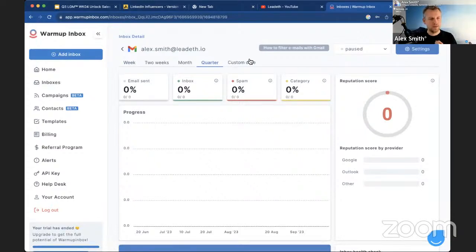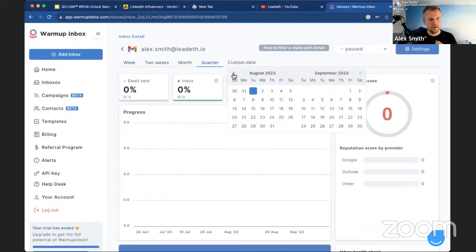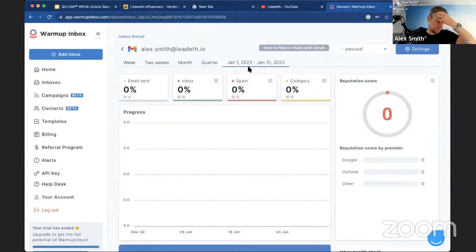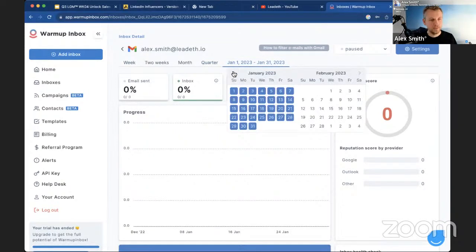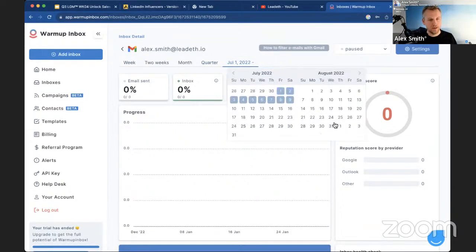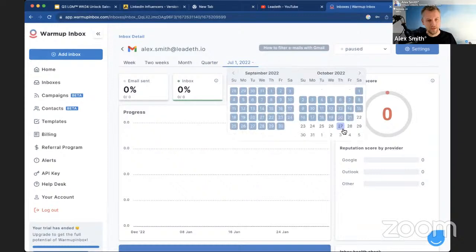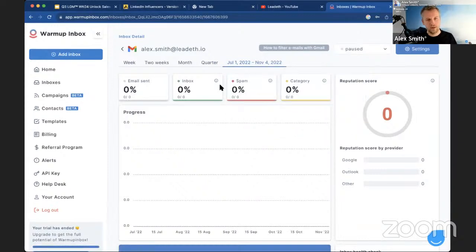So if we go to something like custom date, and I throw this back to when I was warming up my inbox, maybe look at January. So I wasn't warming it up in January. Let's go back a couple of years, because I've now got the lead tool. The lead tool's doing it for me, so I don't need it. I can't find any stats, but you get a pretty graph showing you the number of emails that are pushing out and the numbers that are going in.